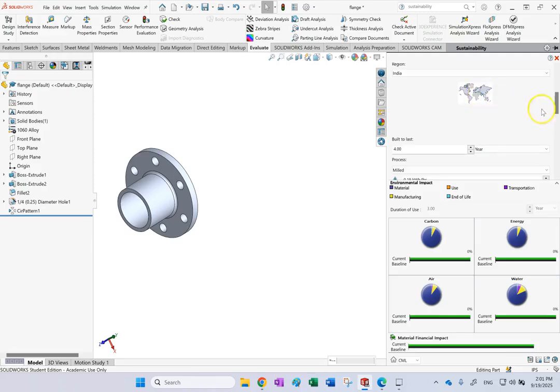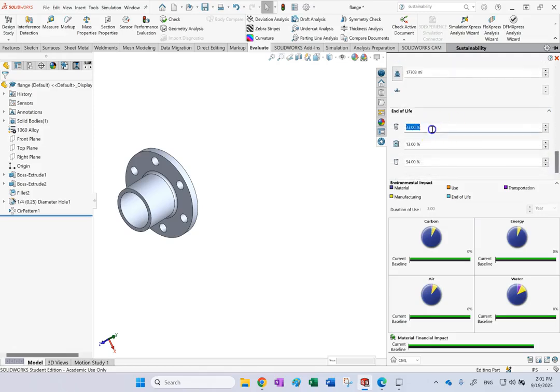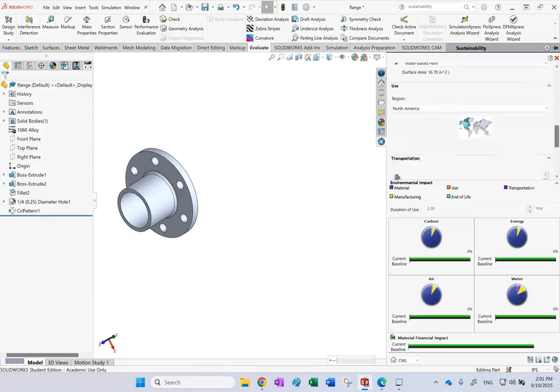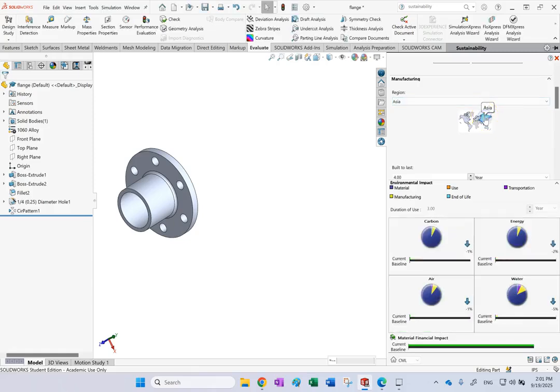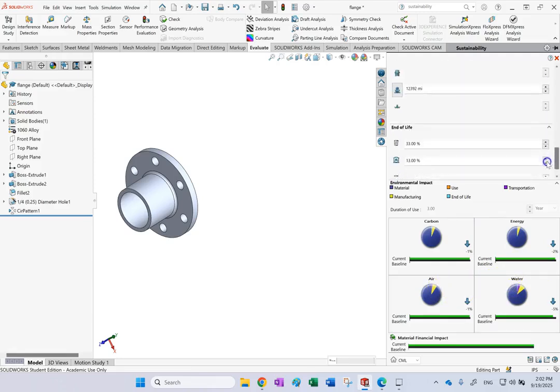Now, instead of India, where the part has a 33% chance of being recycled, 13% chance of being incinerated, and 54% chance of being completely disposed of, I want to change the location of manufacturing to East Asia, China. And you see, when I change it from India to China, my carbon footprint is a little bit better, and my energy consumption, water and air are a little bit better too. If I look at those numbers again, they change a little bit, not too much.